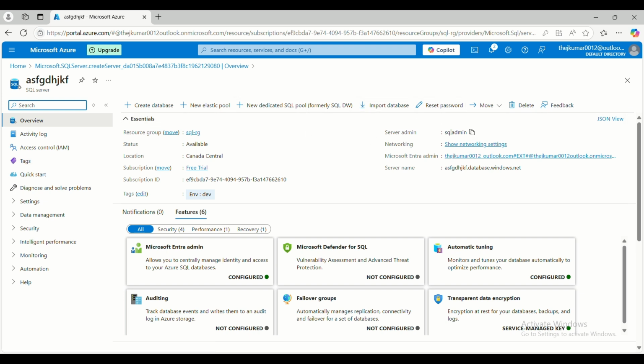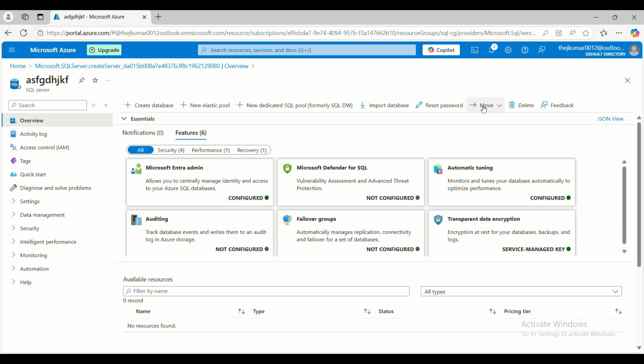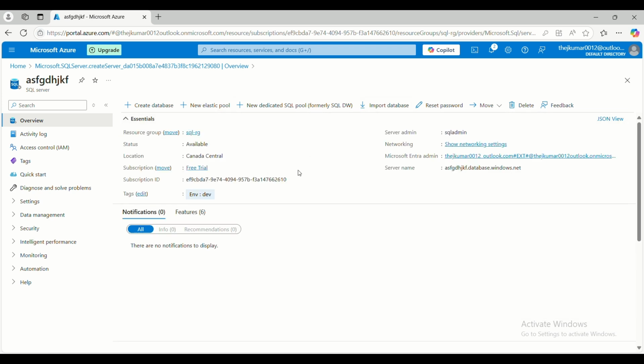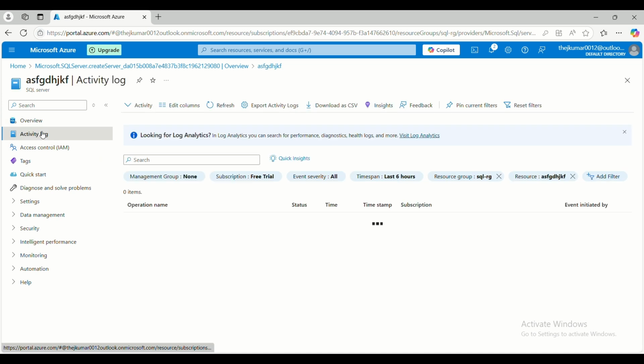And if you want to reset the password for the main SQL admin user, you can reset it from here itself. Or if you want to move the resource from here to another resource group or another subscription, you can do it with these options. But don't move to another resource group or another subscription, there might be many complications. Okay, so that's all about essentials. And if you see the activity log, it will tell you whoever made any changes on the SQL server side in the portal.